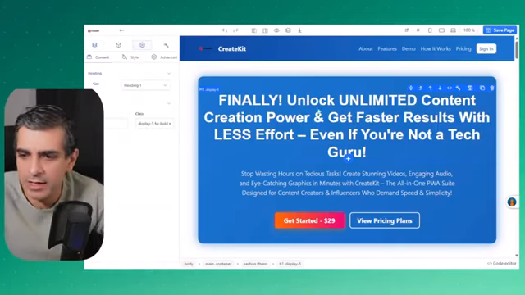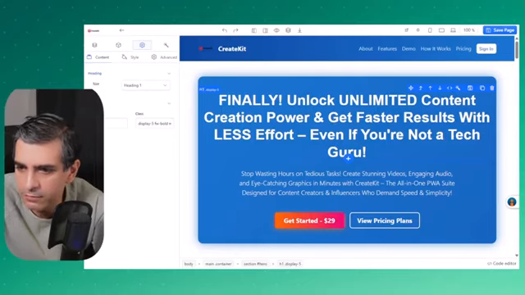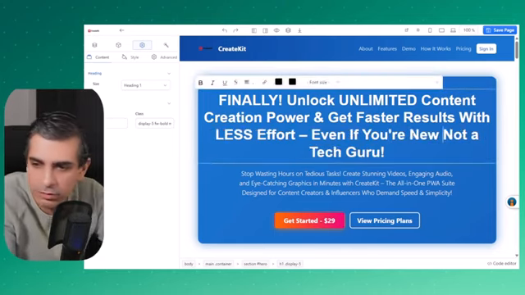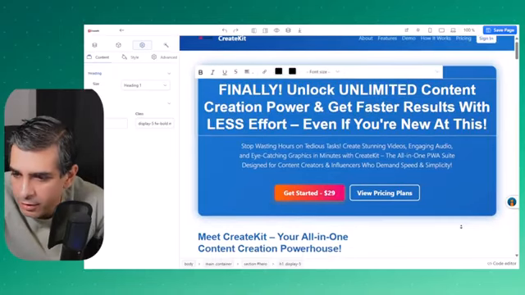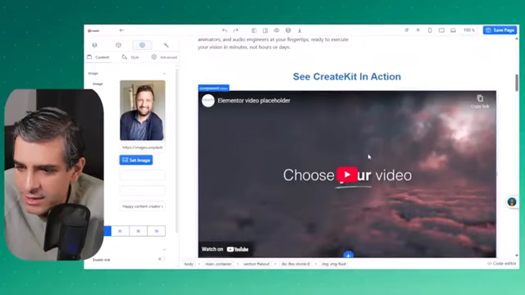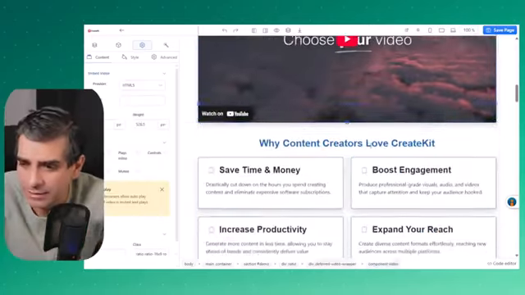But this is now ready. I can change it. So finally unlock unlimited content creation power and get faster results with less effort. Even if you are, let's just say, new. Right, so if I want to change this, even if you are new at this, I just want it to be more accessible, right? There you go. Get started, $29, meet CreateKit. But like I said, this is the video that I'm going to put in. If you don't want to put a video, you can replace this out, fairly simple.